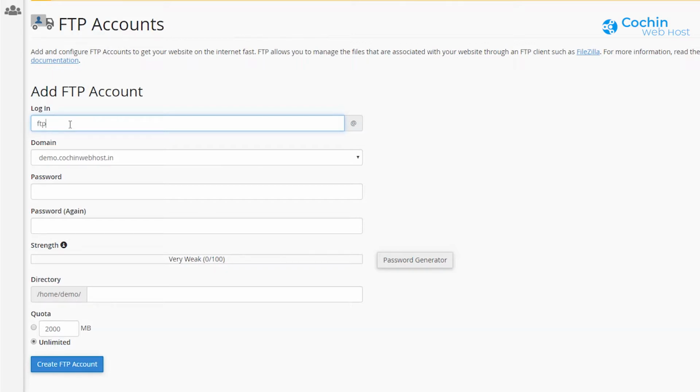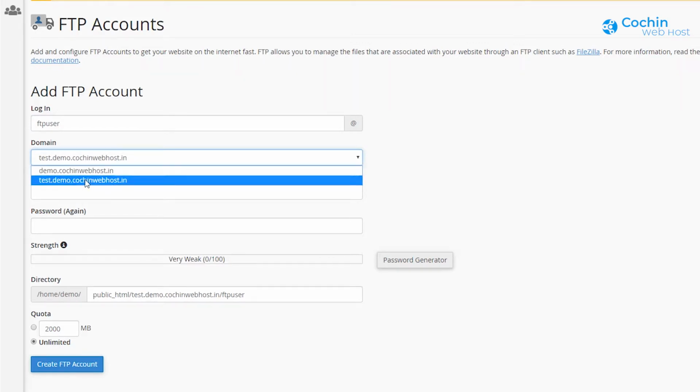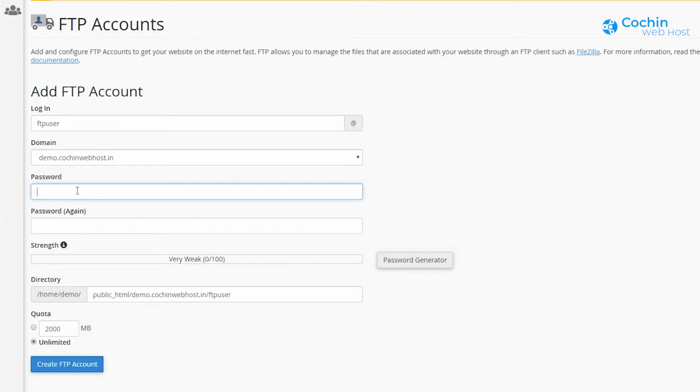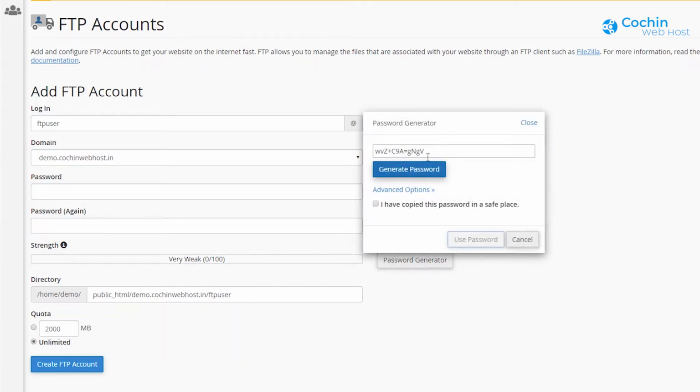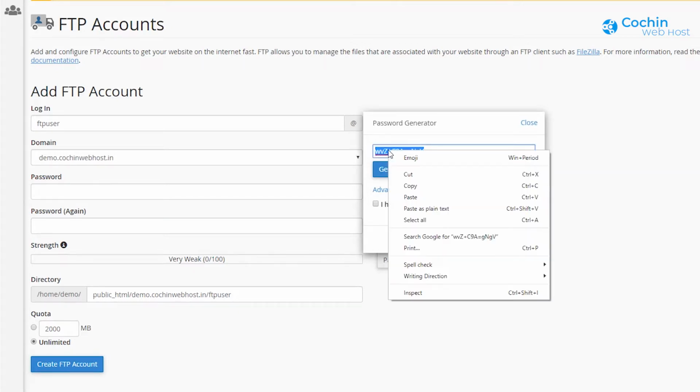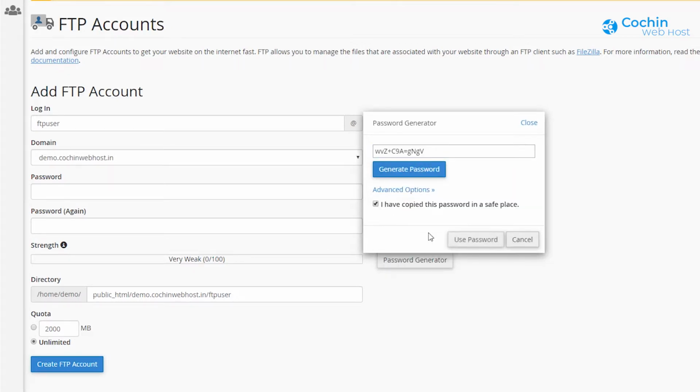Enter the FTP username here. Select the domain name. Enter a strong password. We will use the password generator here. Generate and copy the password for later use.